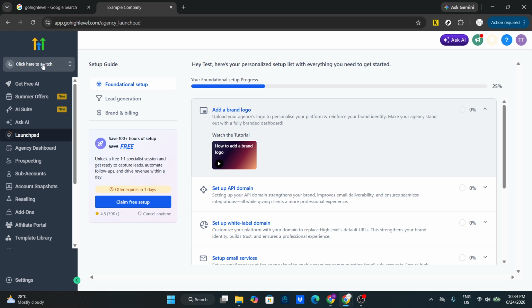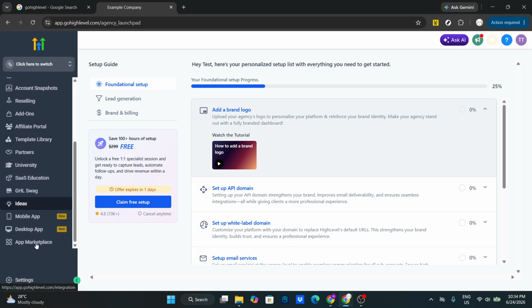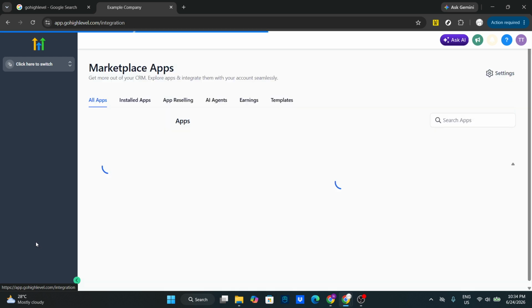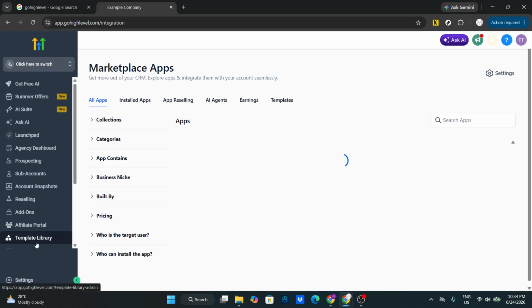Once you're inside Gohighlevel, look over to the left-hand side of the screen. That's where you'll find the main navigation menu for all of your account tools and settings. From there, click on App Marketplace. This is where Gohighlevel allows you to browse and install third-party integrations, including Twilio.